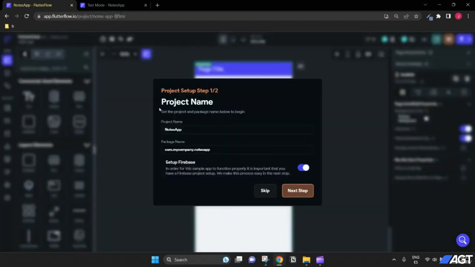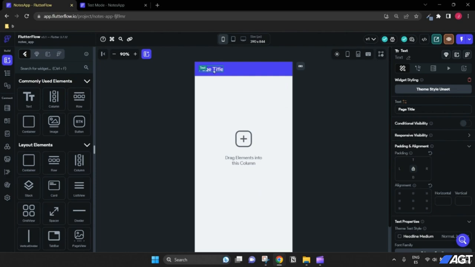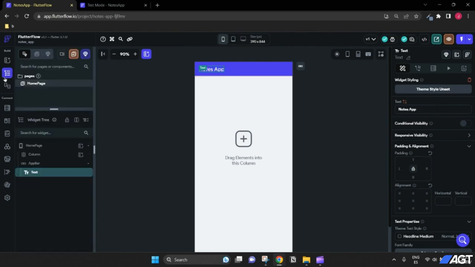And we're not going to need the database, so let's just click skip. The first thing that we're going to do is rename this text. We can select it, go here to the properties panel, and change it maybe to Notes app, something of your liking. And now we can go back here to the widget tree and we can start building our app, okay?